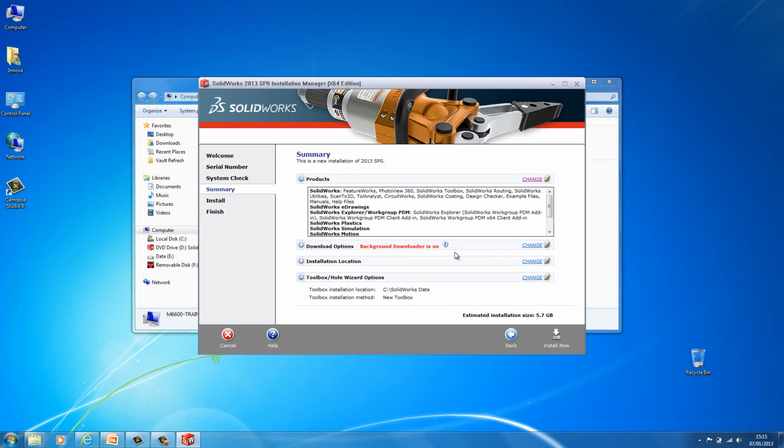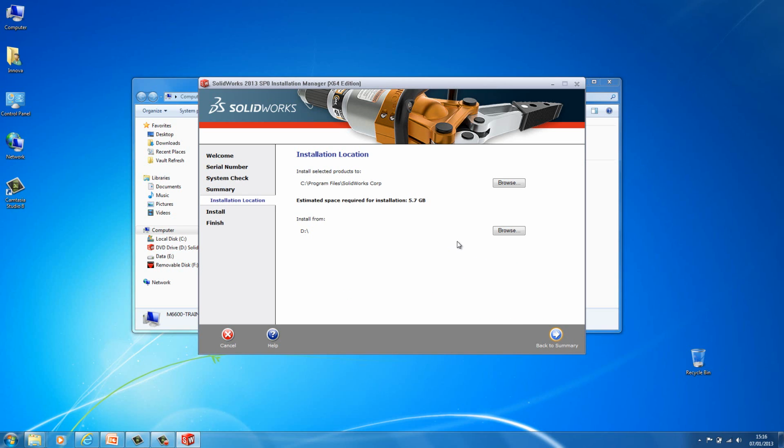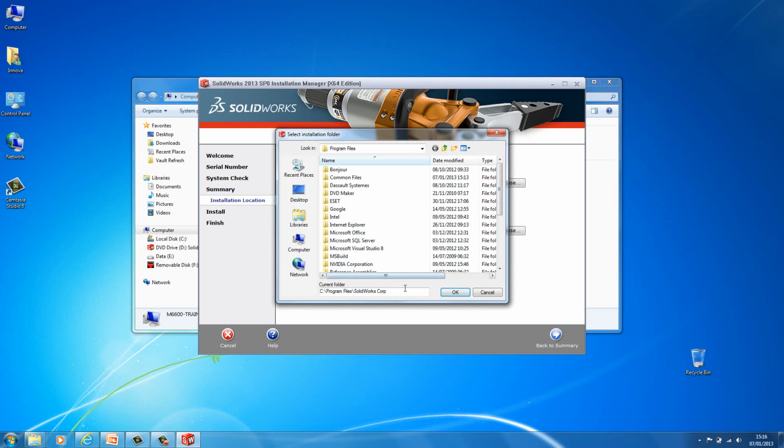What I am going to do in here is just change the installation location and where the toolbox is located. So if I just have a look on the installation location, it's going to install it under C Program Files SolidWorks Corp. I'm just going to hit the change button and just rename this slightly. So what I'm going to do is just put a 2013 at the end of this SolidWorks Corp. So I'm just going to go browse, and I'm just going to put a backslash here.